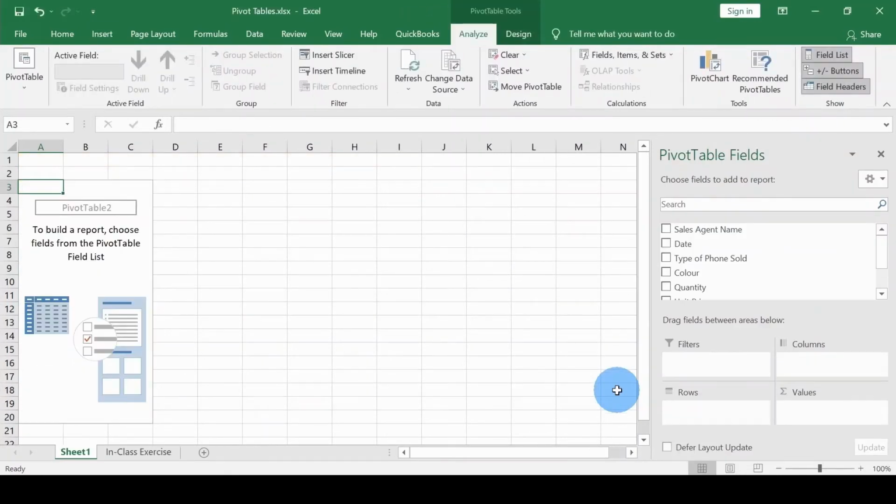As soon as I click OK, we are in the new sheet at the bottom. On the right side we have the fields available from our data sheet, and we'll start working on the data fields that we have. Drag fields between areas below, so we can put the fields in filters, columns, rows, values. All right, let's start with the first thing that we want to do.